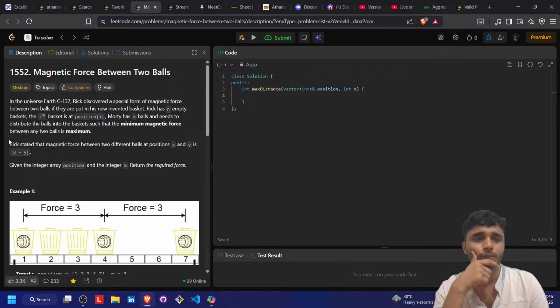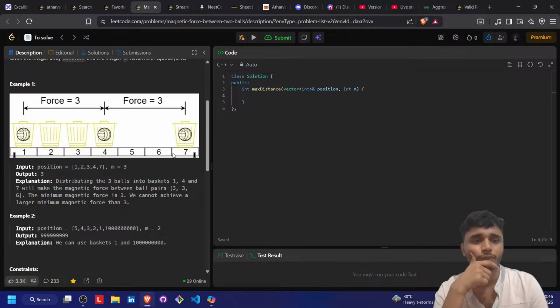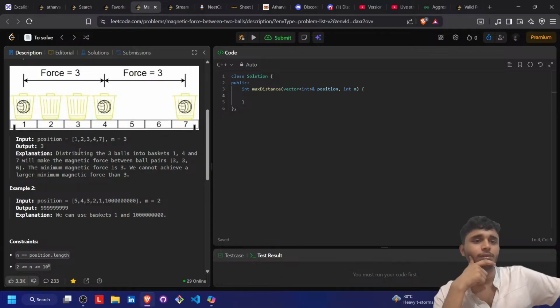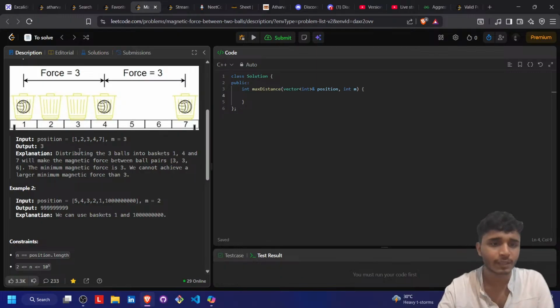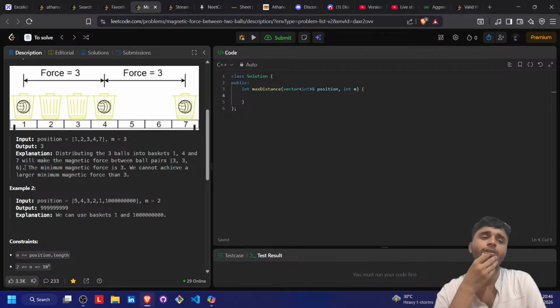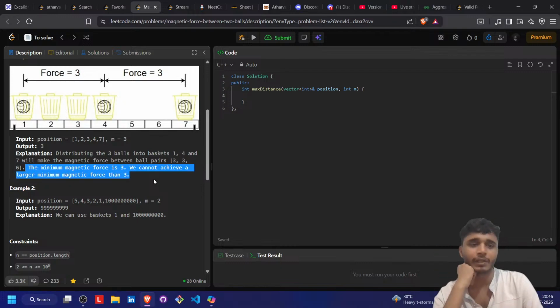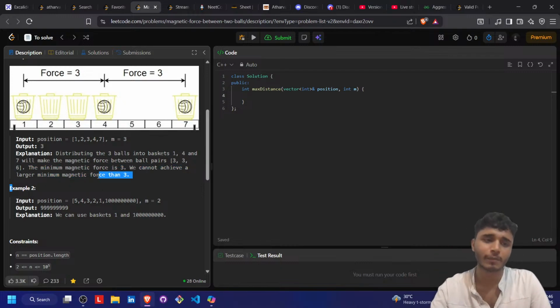So okay, 3, 2, 1, 2. Distributing the balls into baskets 1, 4, and 7 will make the magnetic force between pairs 3, 3, 6. The minimum magnetic force is 3. We cannot achieve a larger minimum. Okay, see, we have to return a larger minimum, right?